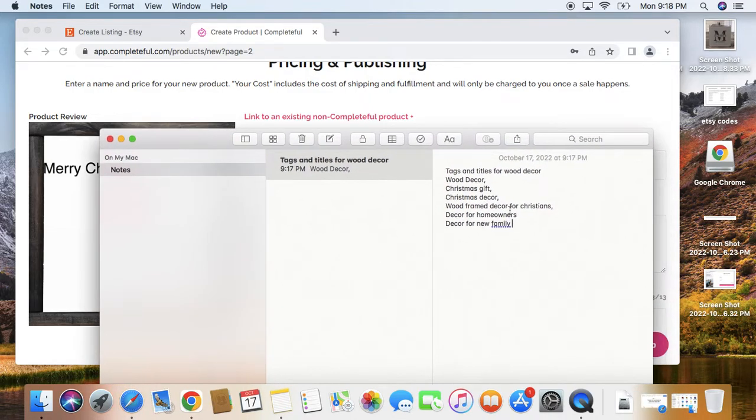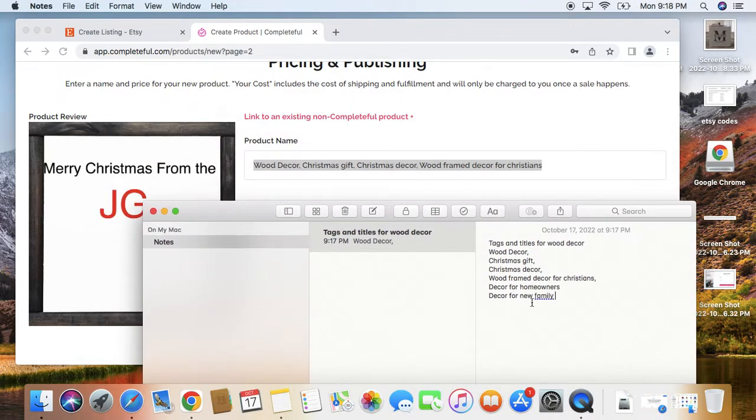Save all of these tags. Every single time that you create a listing, you should be looking back at these. And what's awesome about it is, and see, this is why I put commas after everything. Put a comma after every single one of these. Let's keep going.